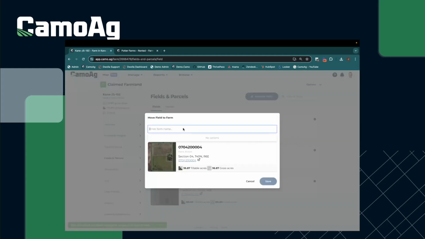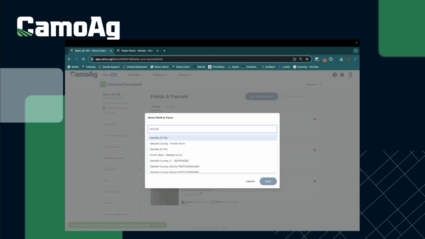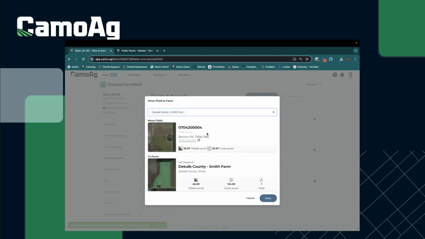And then you're going to search for the name of the farm that you want to move that field to. So the farm does have to exist wherever you're going to move the field to. That farm does have to exist. You can't create a new farm as you are moving that field.